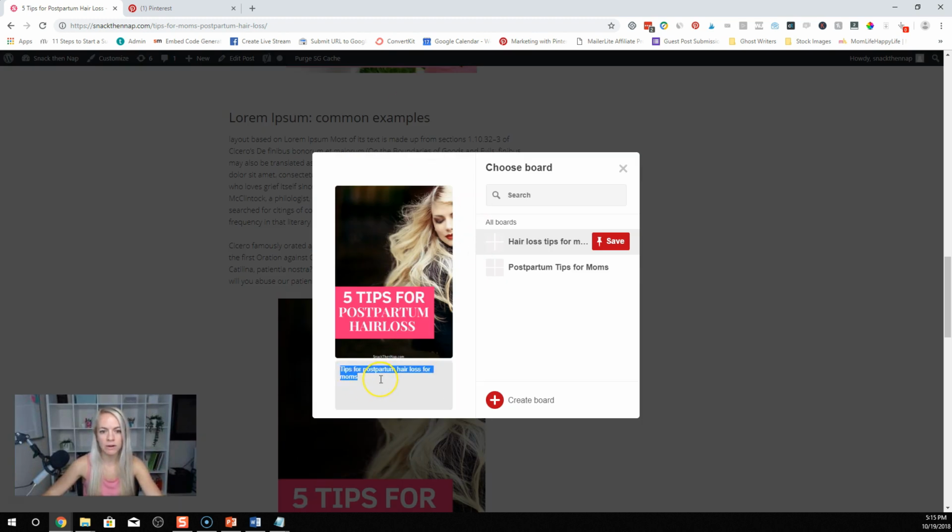So, tips for postpartum hair loss for moms right after pregnancy. You're trying to add the keywords that people are going to be searching for in the Pinterest search bar. If you think about Pinterest, it's much more a search engine. It's a visual search engine. It's not a social media, connect-with-your-friends type of platform. People go to Pinterest to visually search for help and advice, and they're looking for your amazing tips and blog posts. So again, tips for postpartum hair loss.